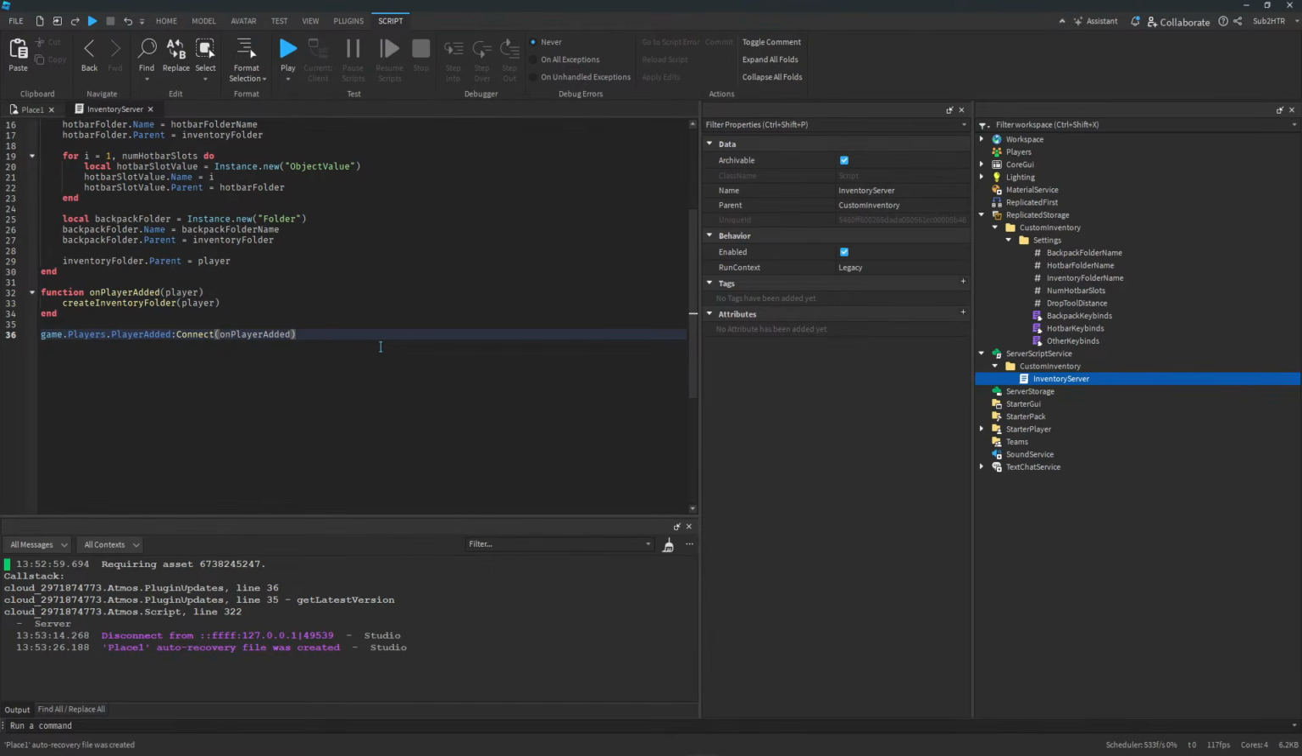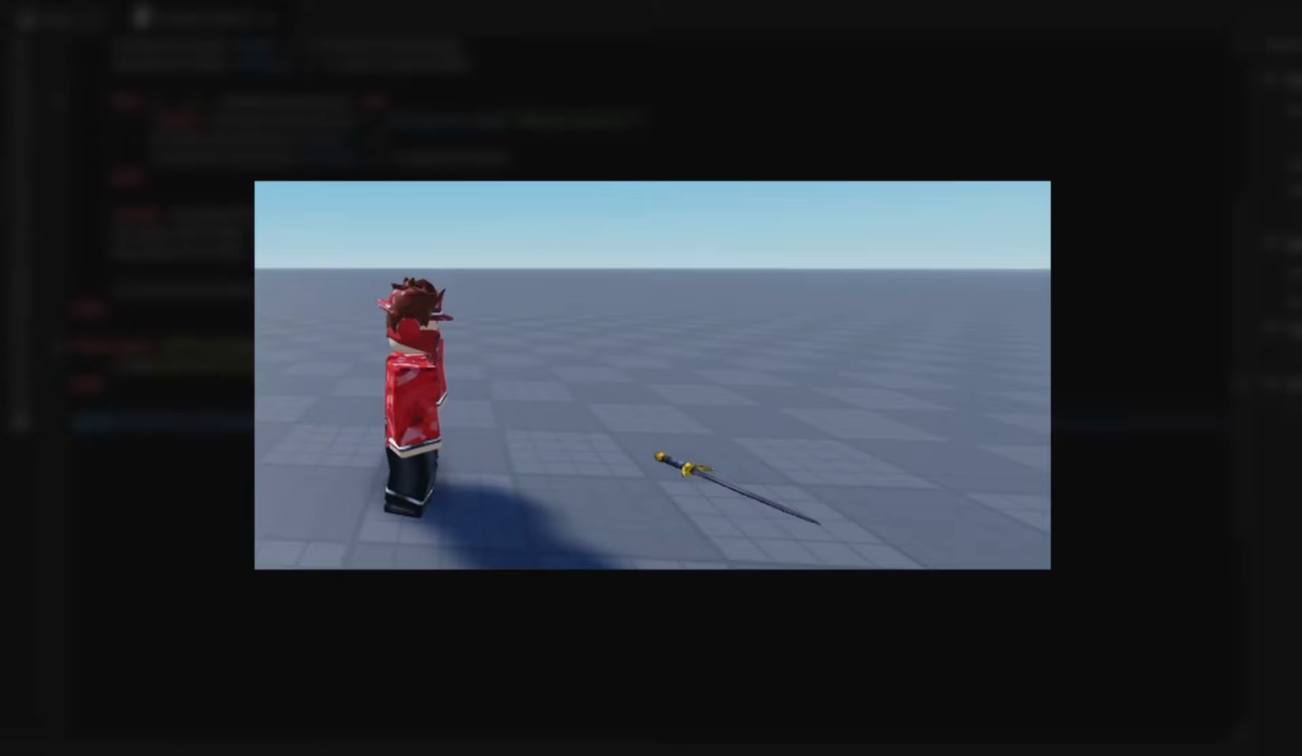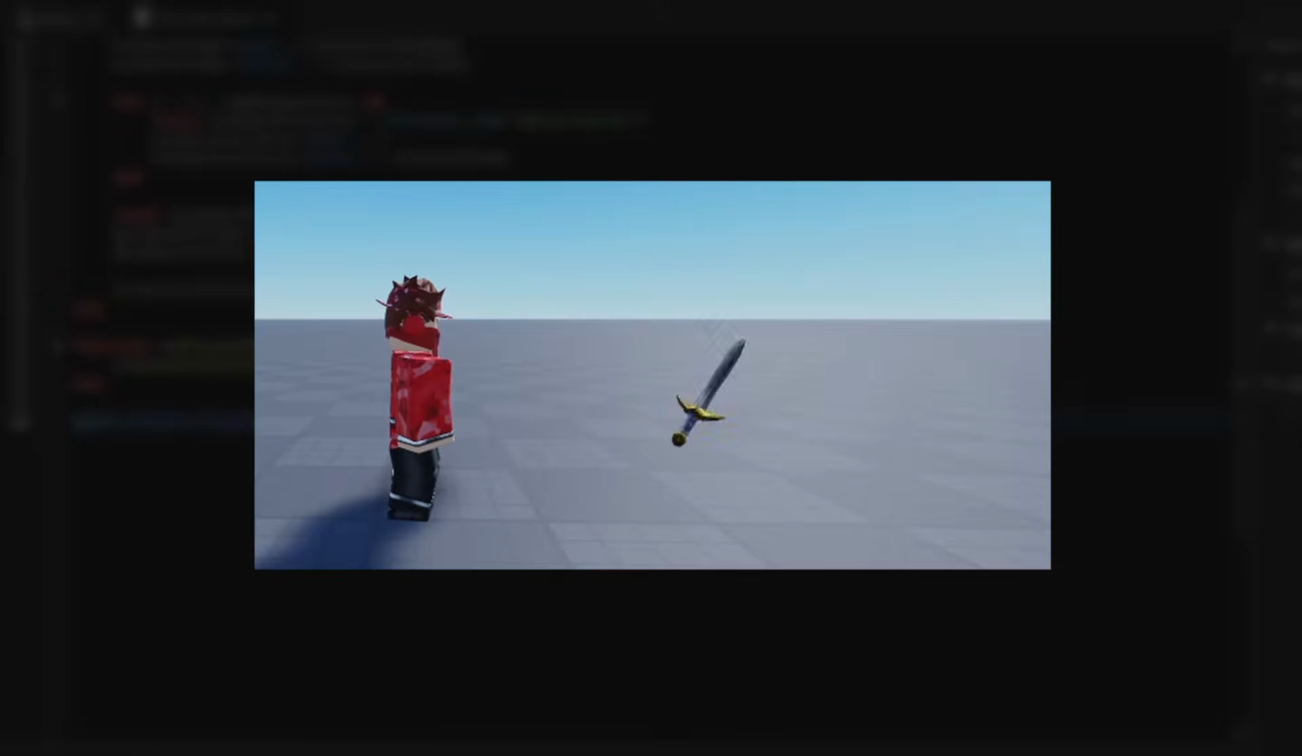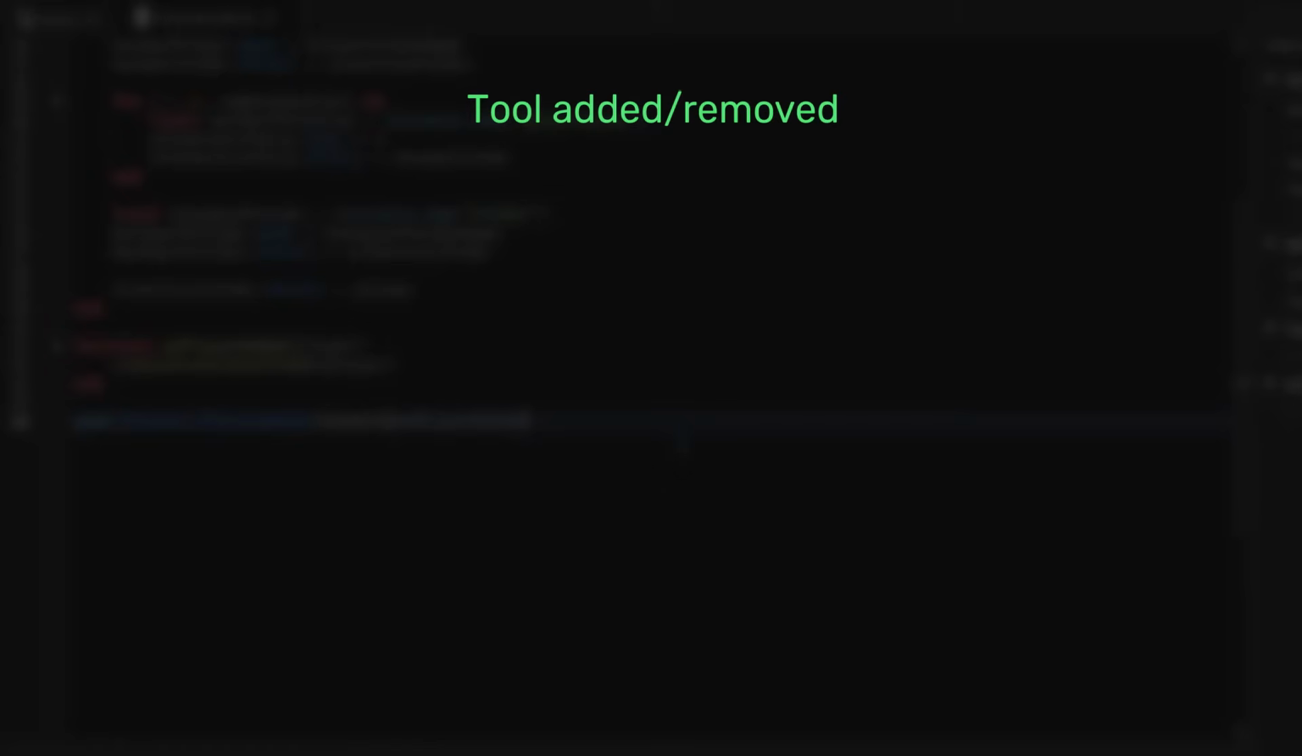Now we need to handle when tools are added or removed. Adding could mean the player picks up a tool by walking over it. Removing could mean the player drops a tool by pressing backspace. When this happens, we want to get a list of the player's tools. This includes the tools in the backpack folder that is generated by Roblox and the tool they have equipped.